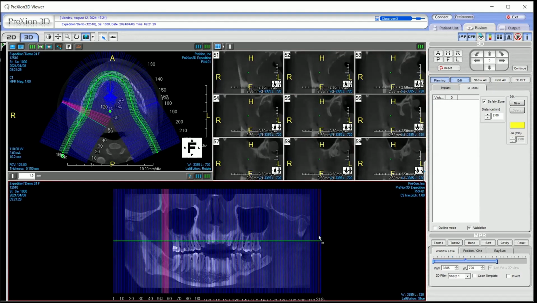Essentially, the horizontal green line that you see in the CPR curve is going to be the CPR line, and the blue lines and pink lines that are vertically positioned are going to be the cross-section lines. These cross-section lines default to 1 millimeter in distance. So they're jumping 1 millimeter apart.